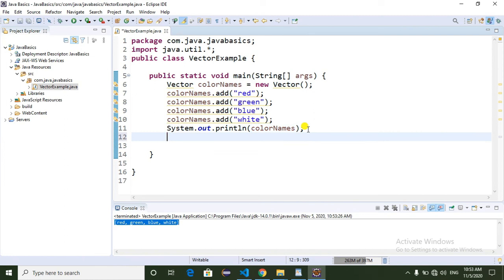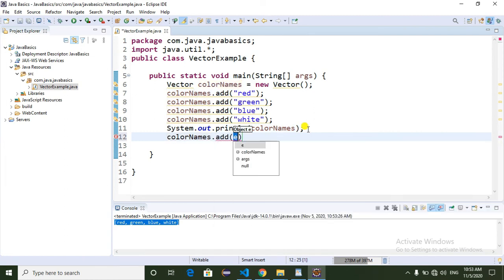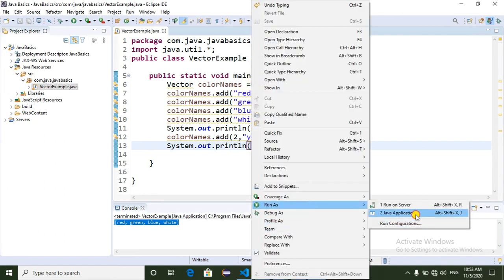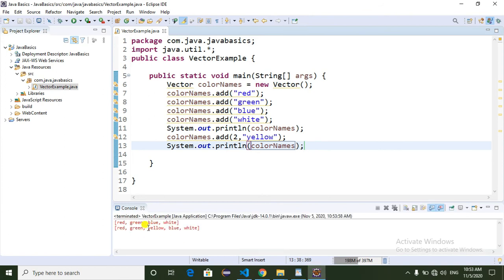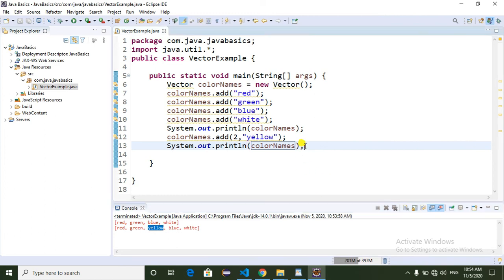So I want to add a yellow color at a specific position. I want to add the yellow color at the second position, so that's why I am using the index. So here I am adding the yellow color into the second position, and then printing the vector object. Run as Java application. Here we can see the yellow color is inserted at the second position.